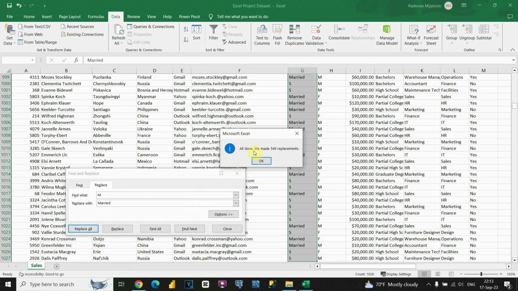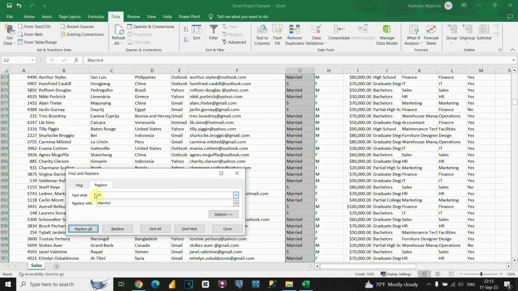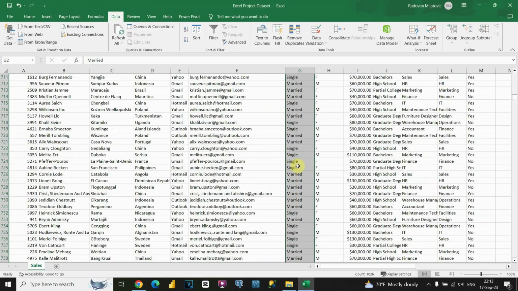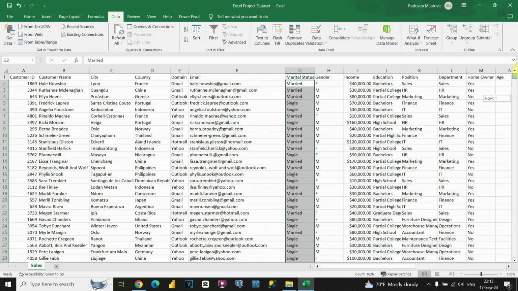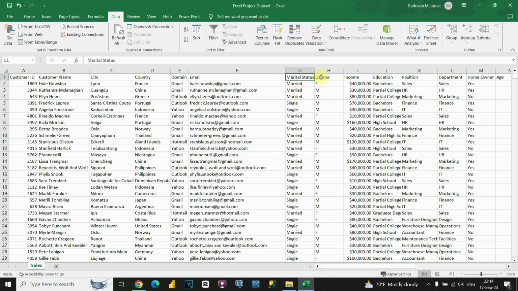As you can see, it's all done. We made that many replacements. Click OK. And now we are able to see that we successfully completed that. Next, I would like to replace S with single. Single, replace all. And now we completed all these. Let's click close and let's see our data. We successfully completed that. As you can see, it's very easy. Let's click on this filter option. Let's see what data we have. We have only married and single. Perfect. I don't need this filter anymore.